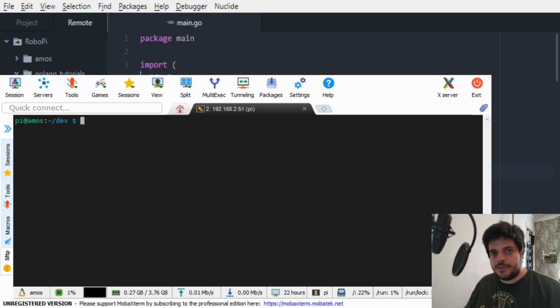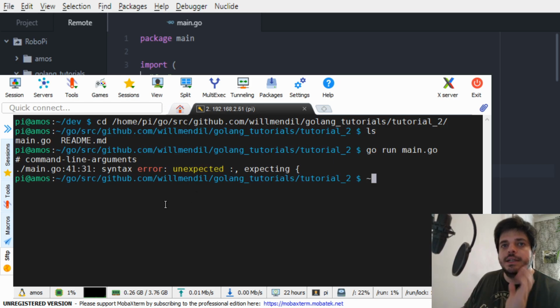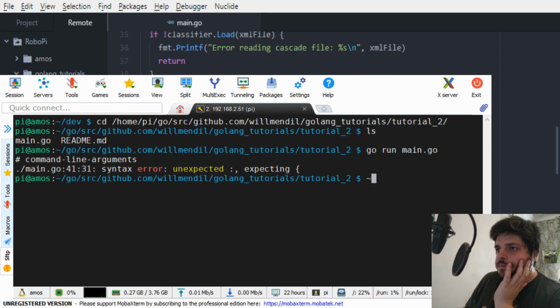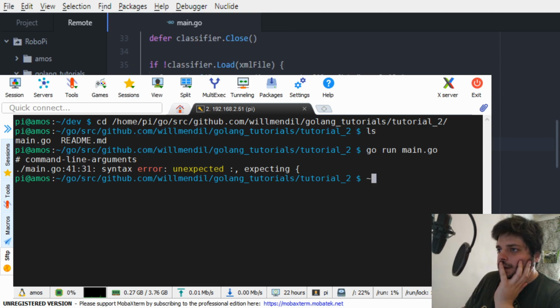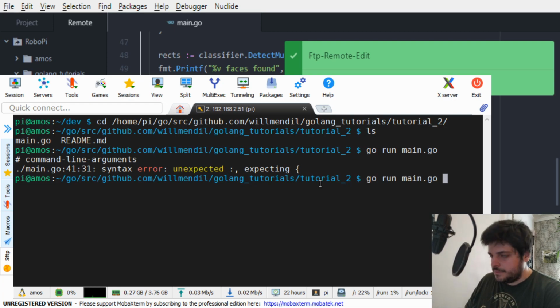If I open a terminal, and I need to actually go to this folder, so I'll just copy the remote path. Here we are. So go run main. Let's look at the first error. So we forgot a bracket. Line 41. Okay, for, okay, we've put one too many brackets here. This one is too much. Let's try again.